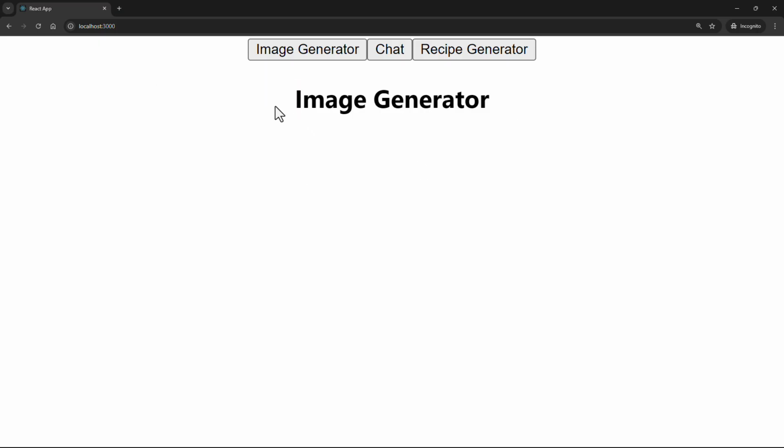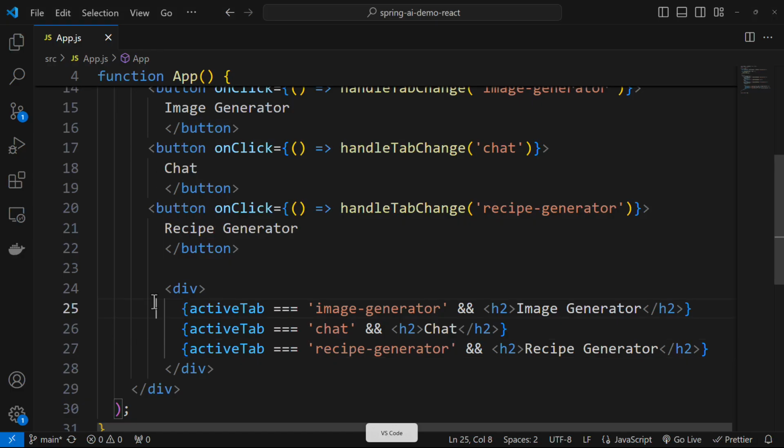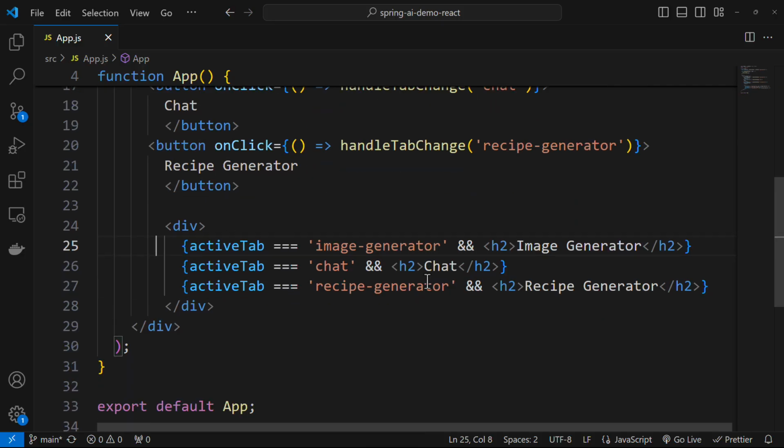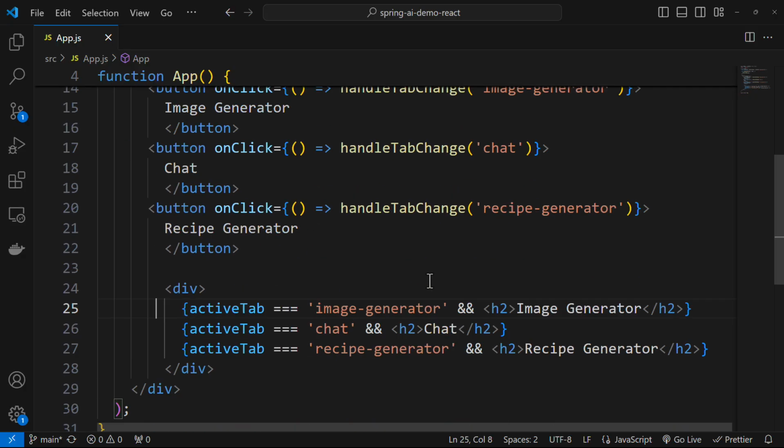But the same logic can be applied to render components as well. So in future, you can have a component for image generator and you can render that on click of this button. You can have a component for chat and you can render that the same way. You can have a component for recipe generator and you can render it the same way. So the logic works in the same way. So this was a demonstration of how conditional rendering can work in React, and I hope you are clear about this.